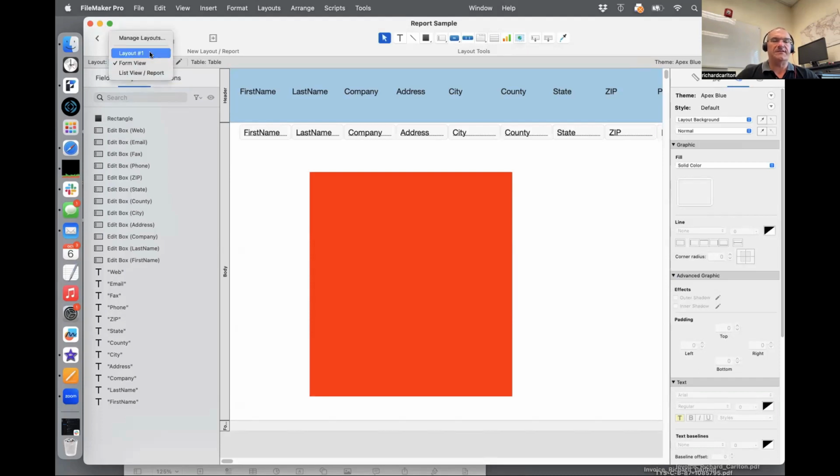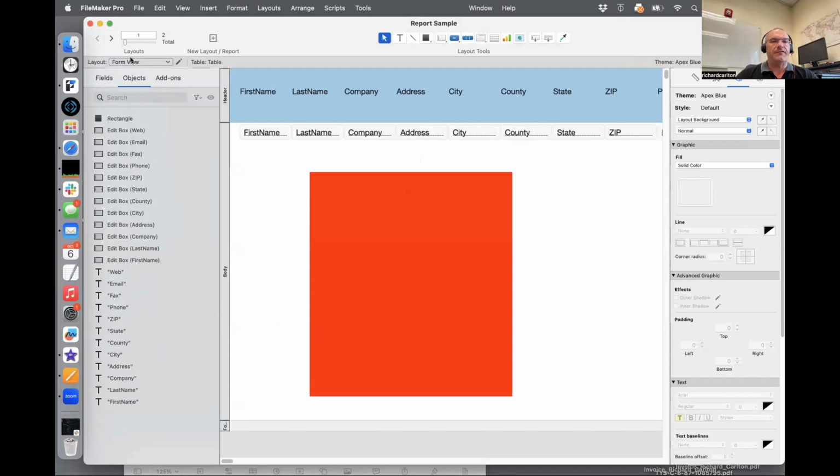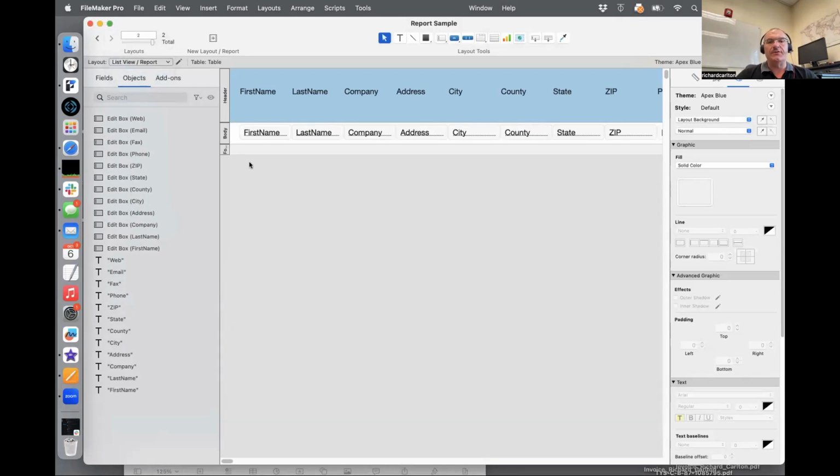This layout right here is like a junk layout, typically. I'm going to delete the layout. I'm going to say layouts, delete layouts, just so we have it nice and clear. So we have a form view, then we have a list view. Remember in the list view, the body is smaller because we intend for it to repeat down the screen, or down the page, or down the piece of paper.